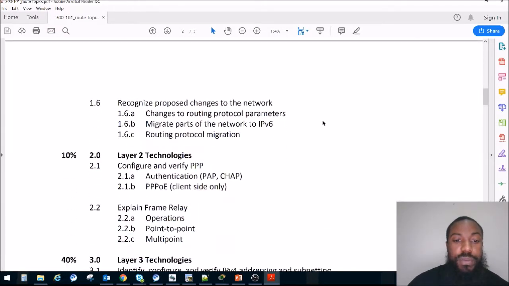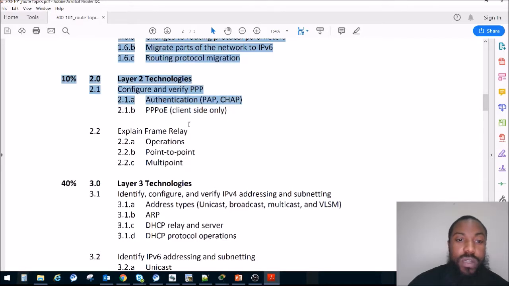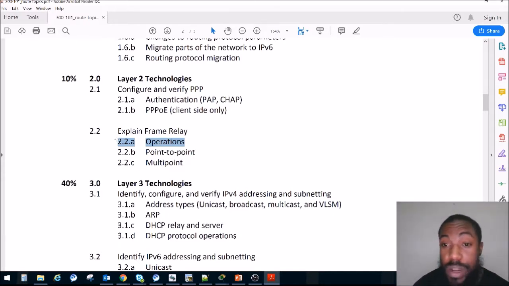We just wrapped up 2.1B, PPPoE, client side only, and we are now moving on to section 2.2, explain frame relay. We're going to be doing 2.2A alpha today, frame relay operations. I'm going to load up Packet Tracer. Yes, Packet Tracer for the CCNP Route exam, because I just wanted to show y'all the basics of it.